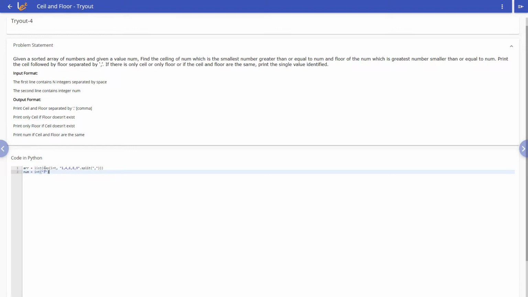A sorted array is present, which is 1, 4, 6, 8, and 9, and a number would be given. In this case, the ceiling of the number 3 is going to be 4, the first larger number than 3, and the floor, the smaller number before 3, is going to be 1. This is the basic concept. For example, if a number like 1 is given, it will only print the number that it found. So this is the basic idea.